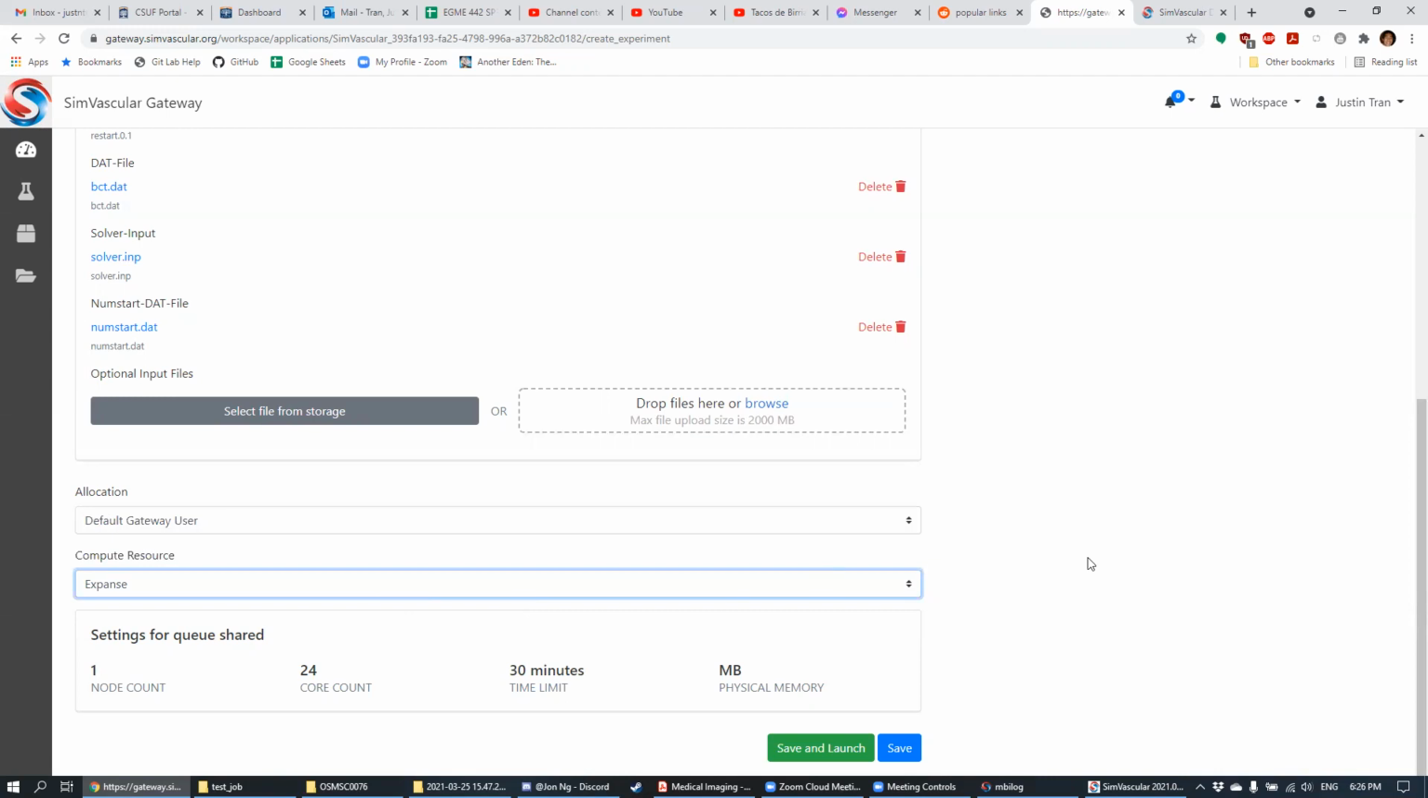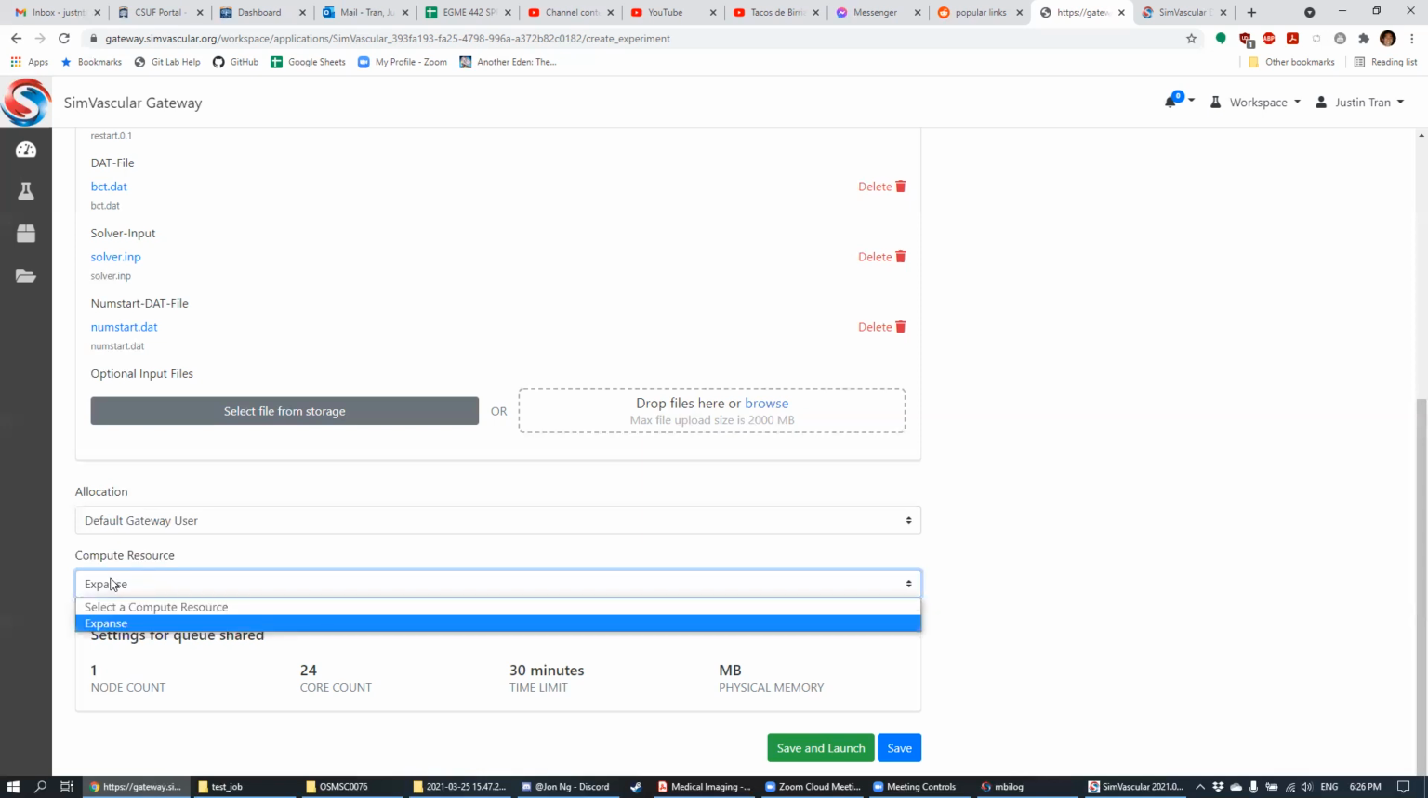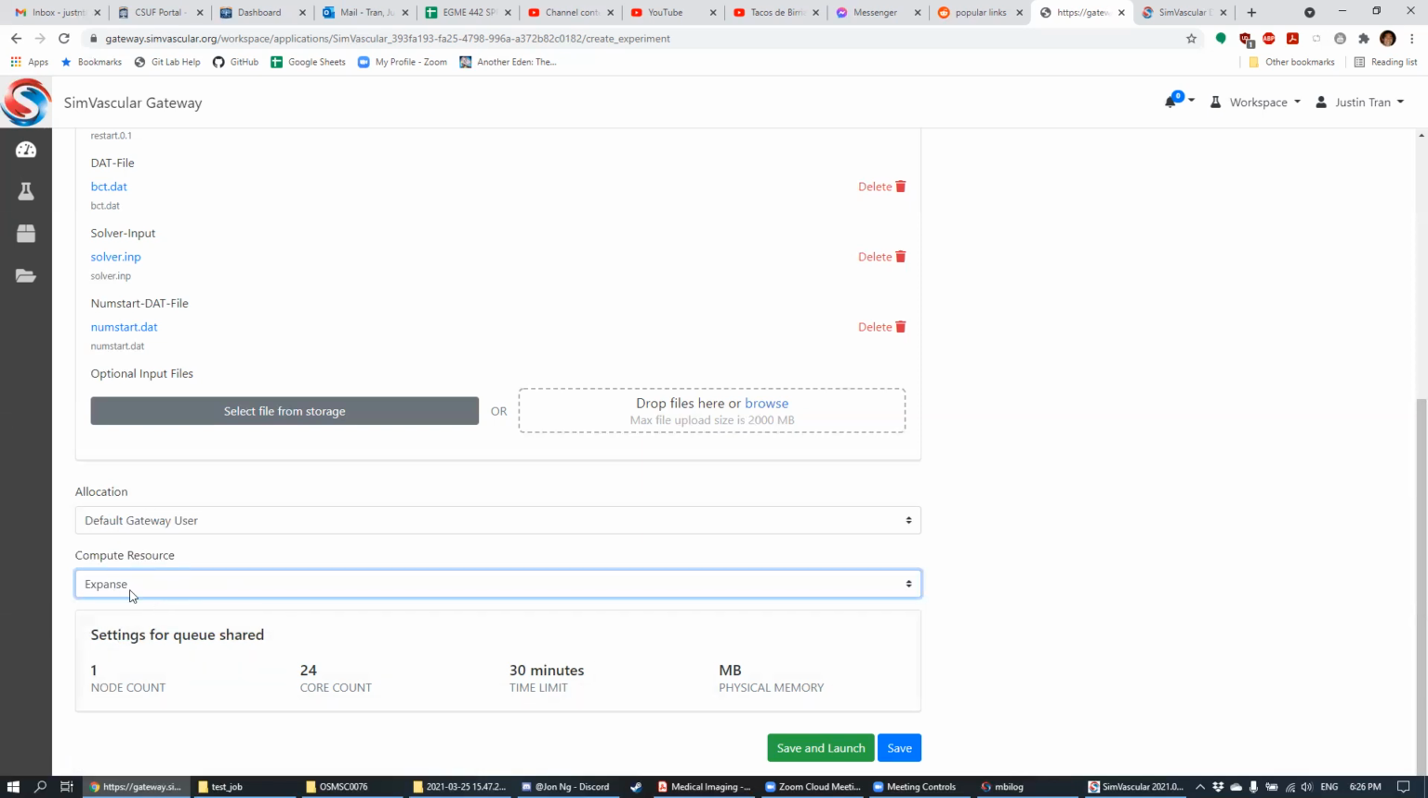Okay. And so the next thing that you're going to need to select is the compute resource. And so you should only have one option for this, which is Expanse. Okay. And so Expanse is the name of the cluster that we're running the simulations on.